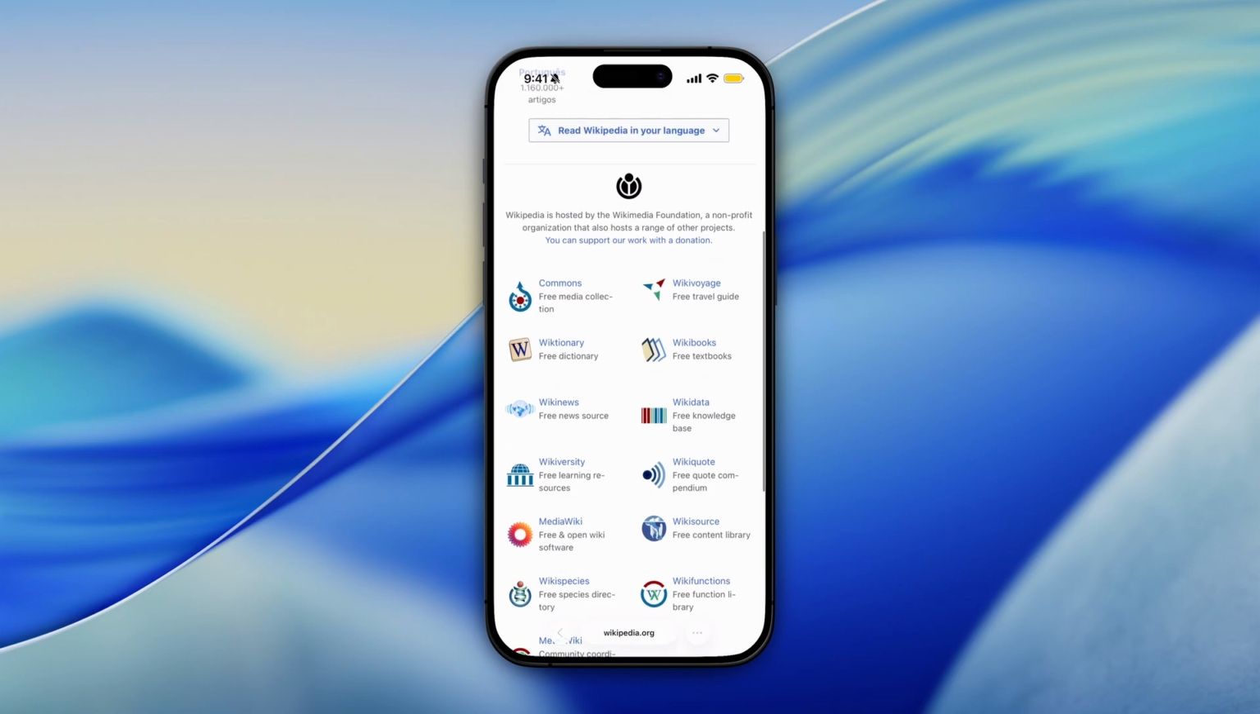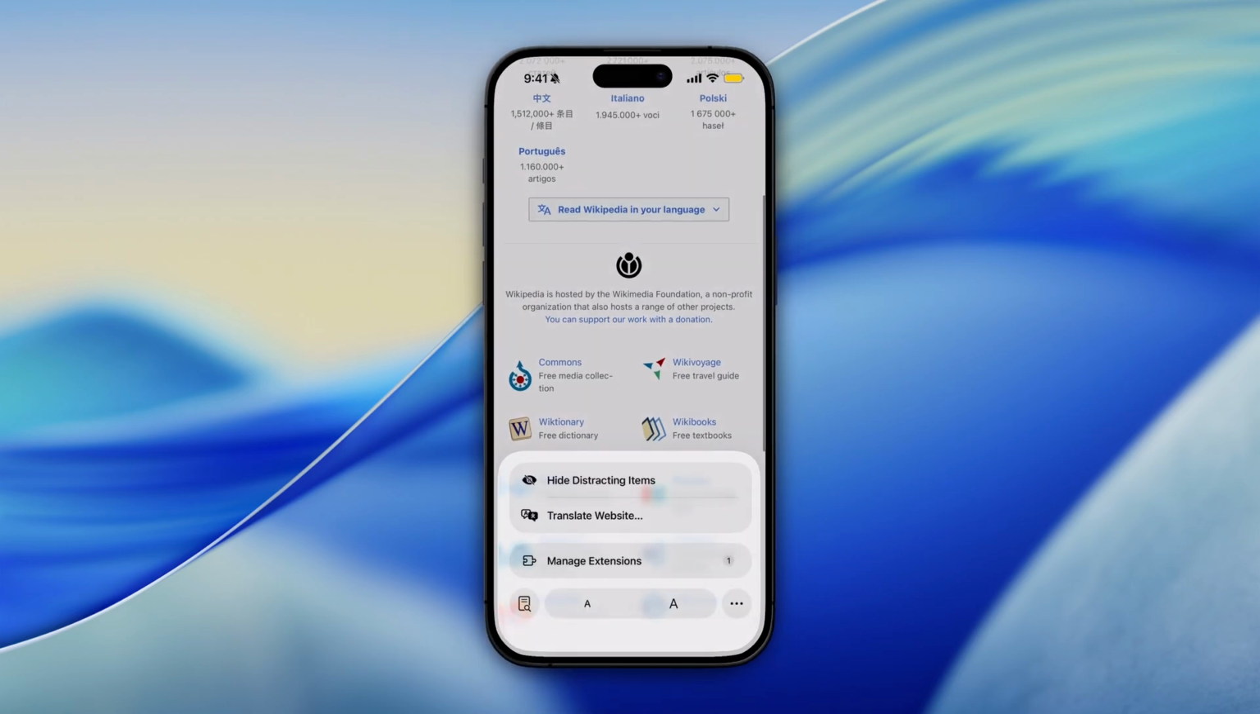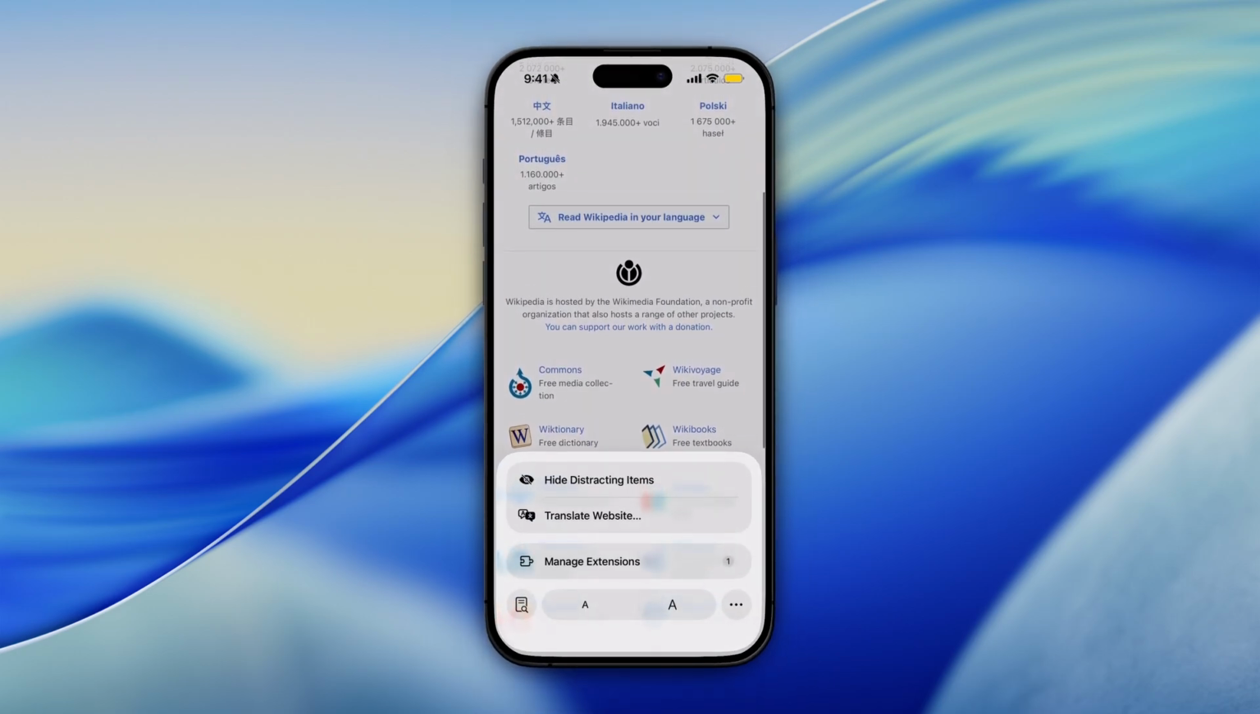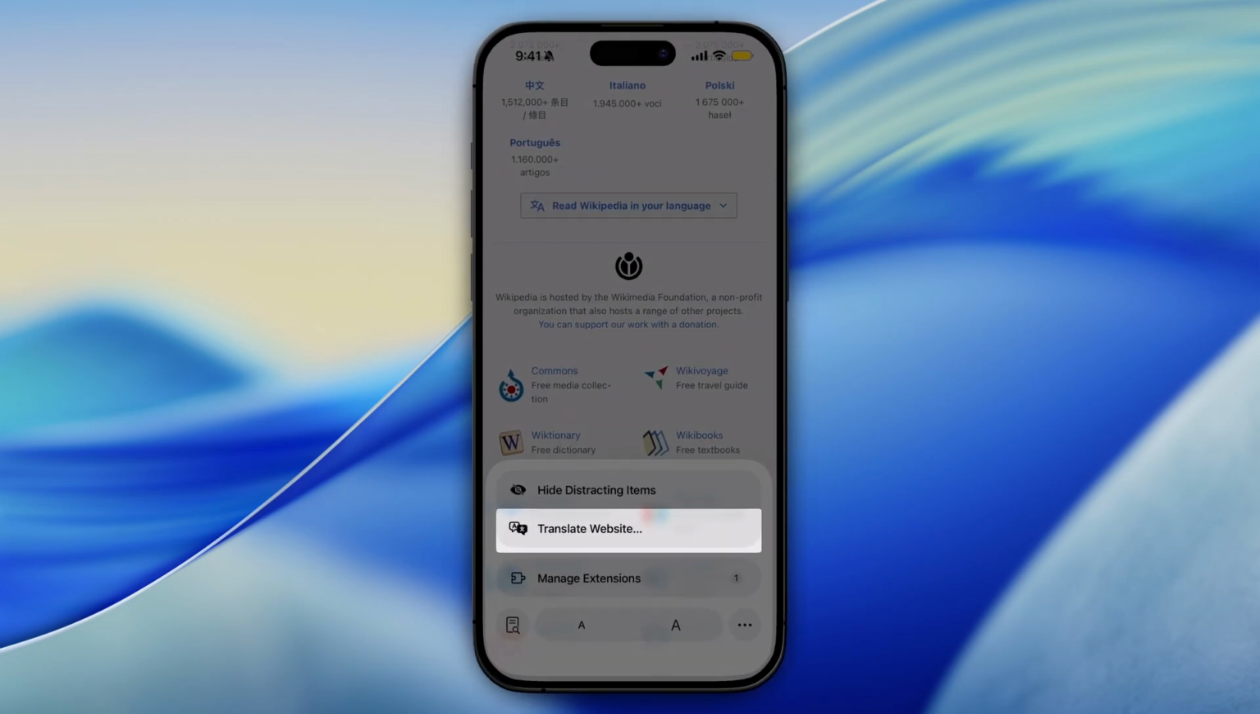look at the top left corner of the search bar. An icon will be displayed. Tap on it. A menu will appear at the bottom of your screen with several options. Look for the option that says Translate Website.